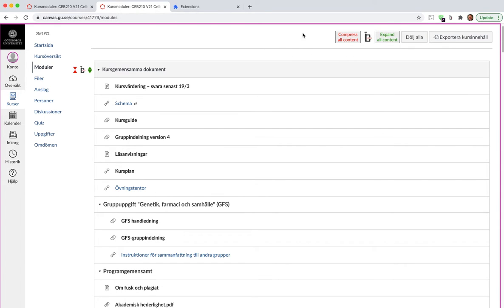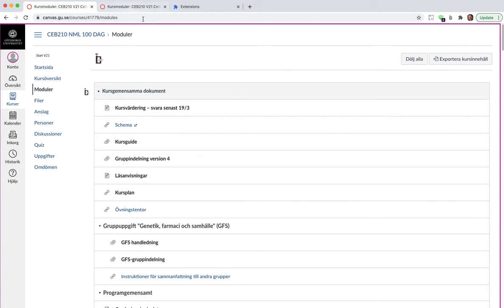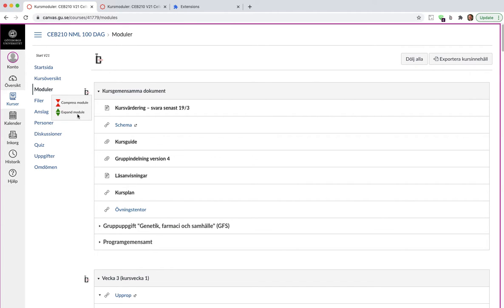Now, if we go to a modules page with a new version, the 0.4 version installed, you can see that it's slightly different. Instead of the buttons you have these icons, these extension icons, the little Y's here. So every module has such an icon to the left, and if you hover over it, you get a little drop-down menu, and here you can compress the module or expand the module like before.